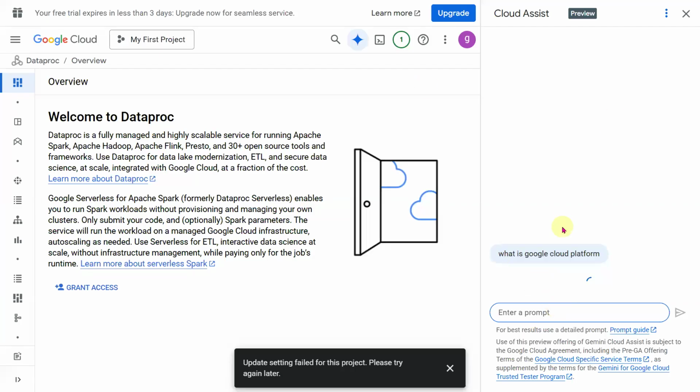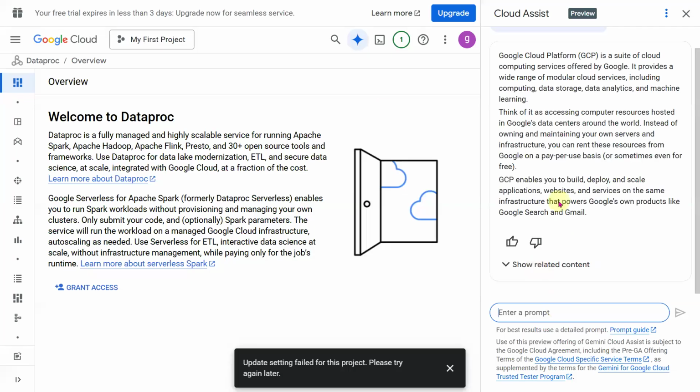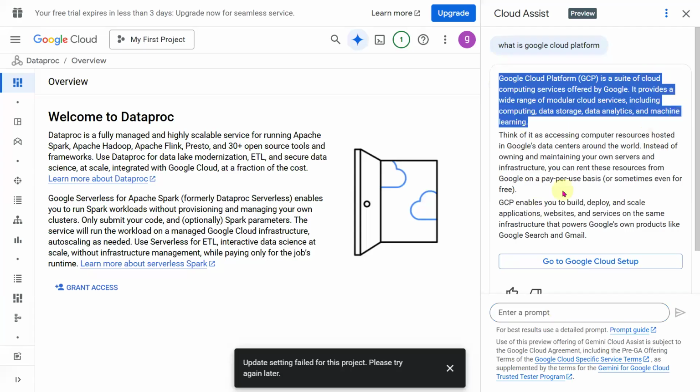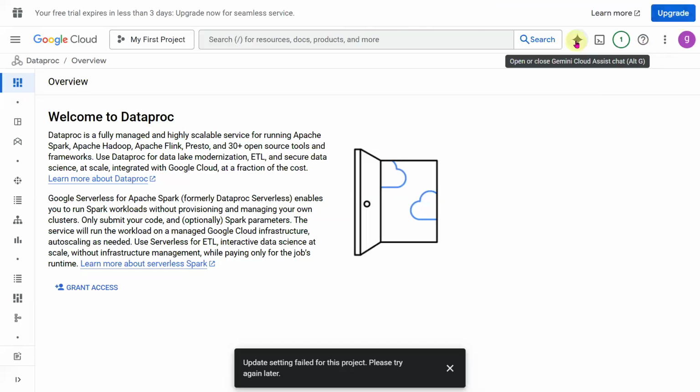Okay, so this is Gemini, which is your cloud assistant. If one wanted to interact with Gemini, they can just click on this so that you can start chatting. You can see here, Google Cloud Platform. You asked, what is Google Cloud Platform, and it is answering you. Google Cloud Platform is a suite of cloud computing services offered by Google. Yes, so this is Gemini.